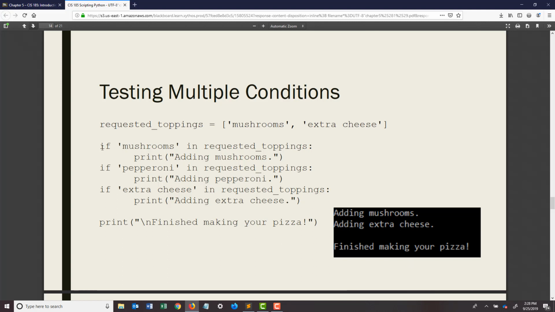So we can have more than one if. We don't have to have the elif situation. If we were to do this in an elif situation, it would say if mushrooms in requested toppings, print. Elif pepperoni in requested toppings, print. Elif extra cheese. It would only jump down into that very first one. Elif says if this condition or this condition or this condition, whereas how we have it structured here with multiple conditions, it says if mushrooms and pepperoni and extra cheese, because it's allowing us to test each one of these individually.